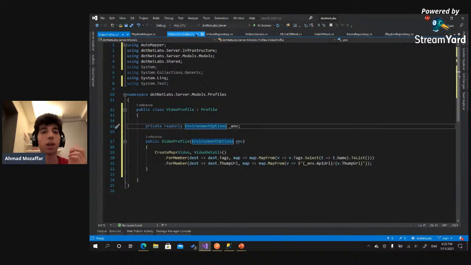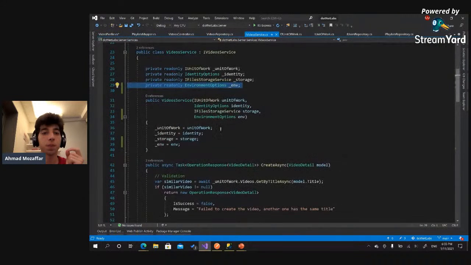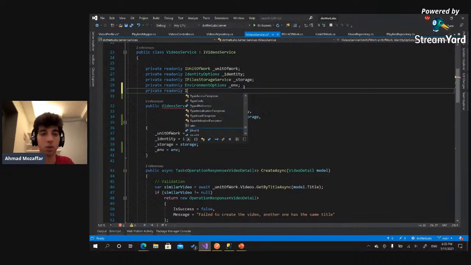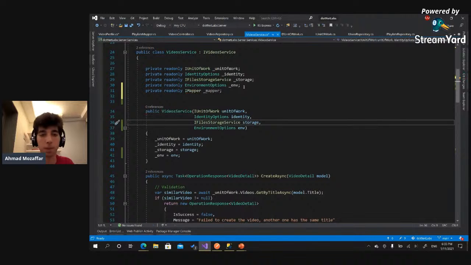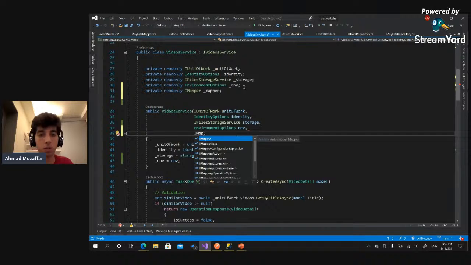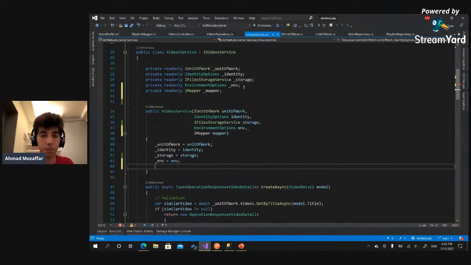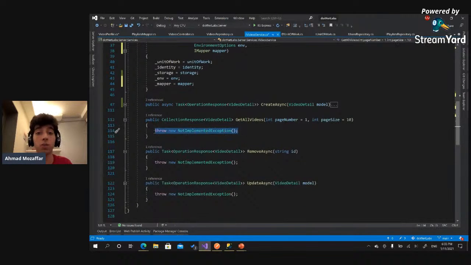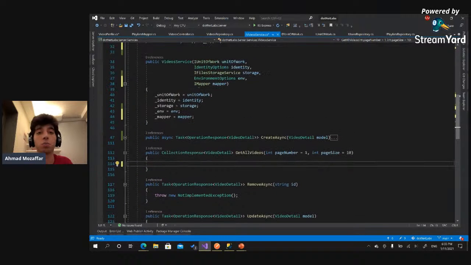All you have to do is go to the video service, this one, and add or inject IMapper. Just like this. So right now we have AutoMapper available for us. When we get the videos, we can pretty simply call it for the videos coming from the database to convert them into a video detail by using the map function.